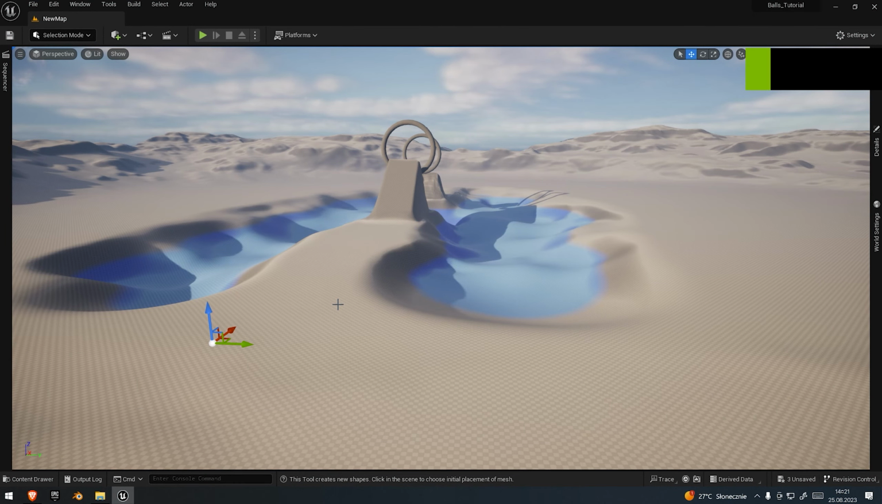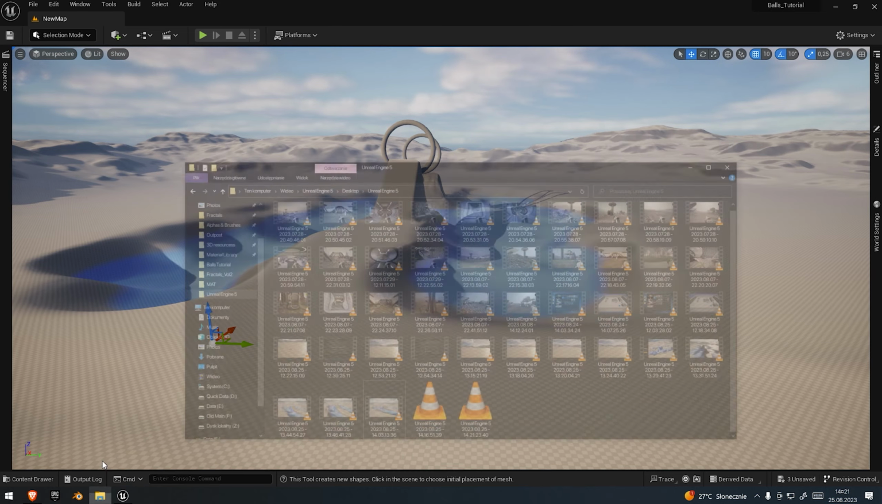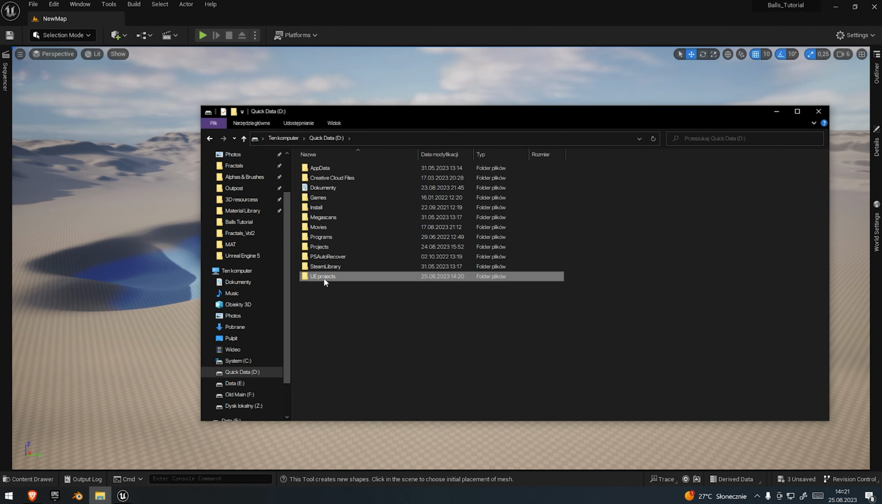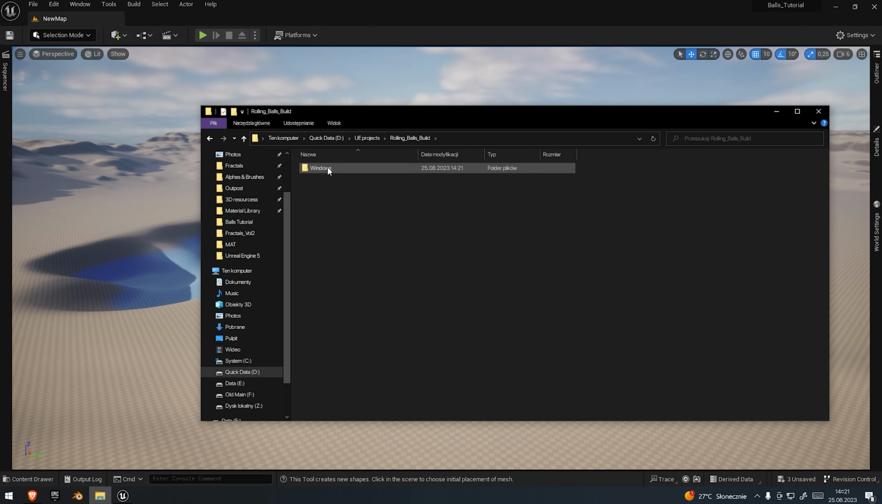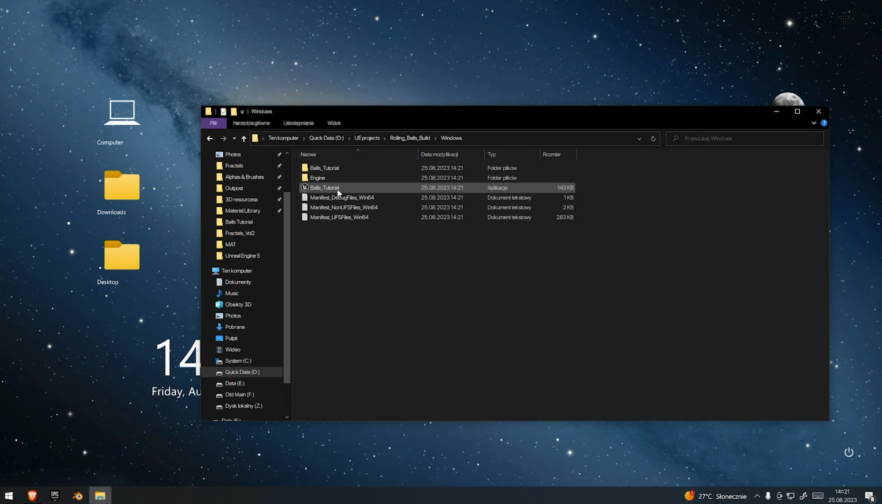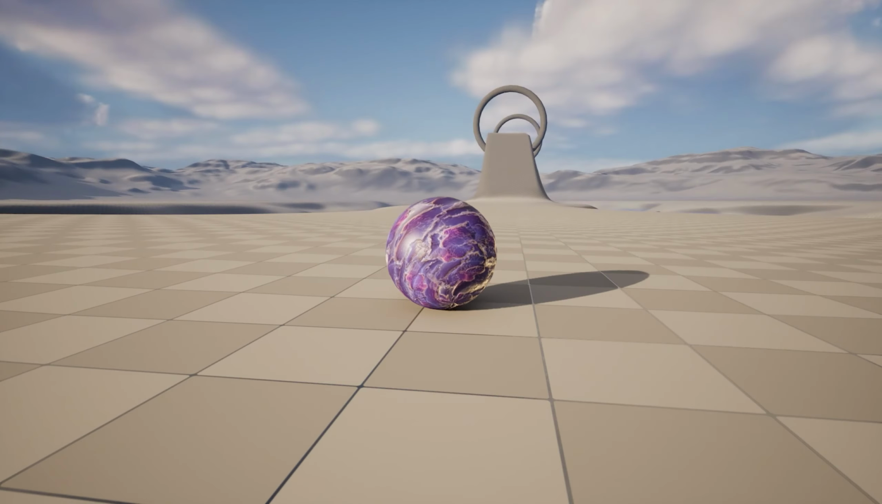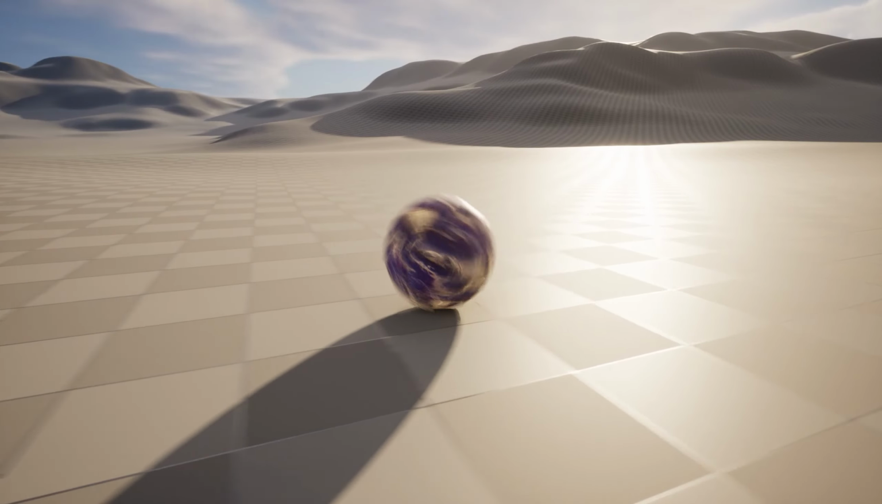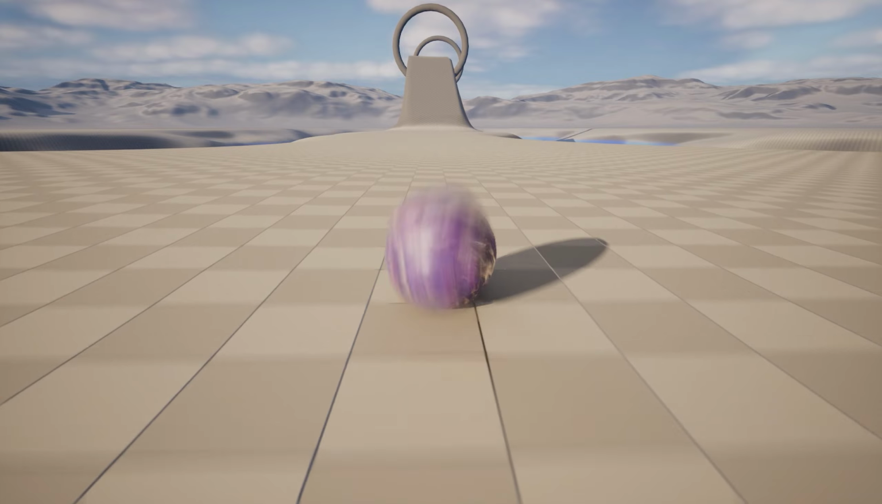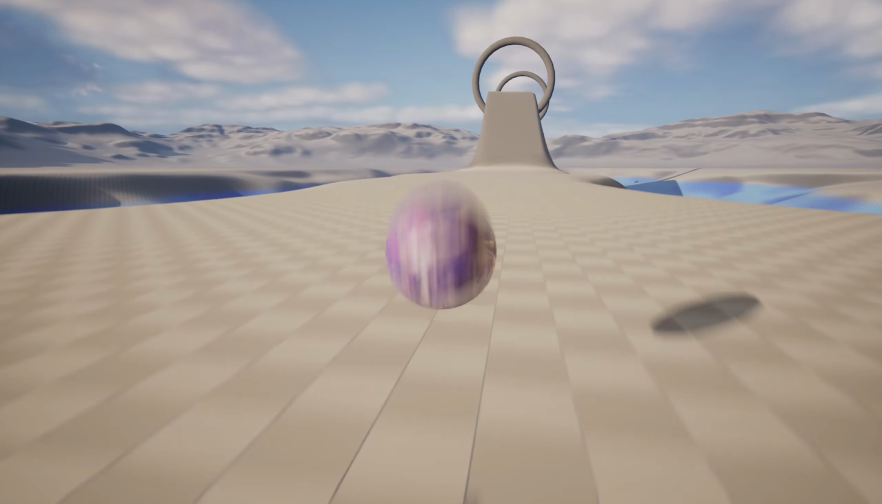Alright guys, it took me less than 1 minute to cook the final build. So if we open up our build, we'll see that inside we have executable file that we can run. I'm gonna close Unreal and give it a try. Alright, so that's our game. We have our ball, it's moving and rolling and even flying.